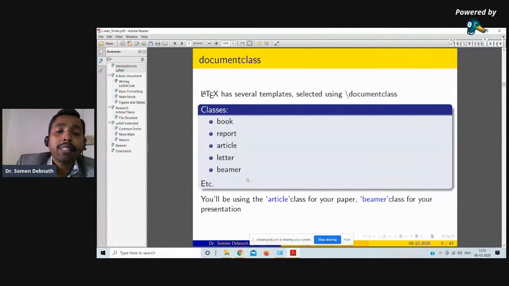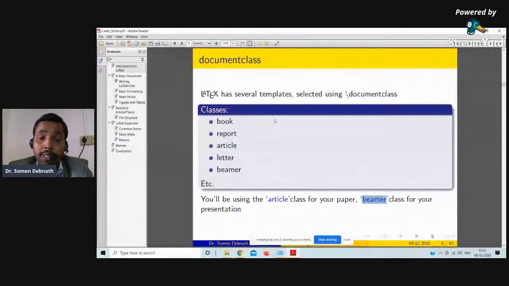And if we want to prepare slides for presenting purposes, then we can use Beamer. For writing an article, or any paper for a conference, workshop, or journal, we mostly use the article class. And for presentations, Beamer. I have used Beamer for presenting my today's lecture PPT. So this is what I made using Beamer.